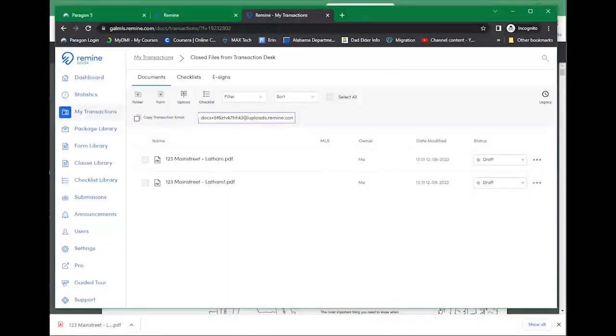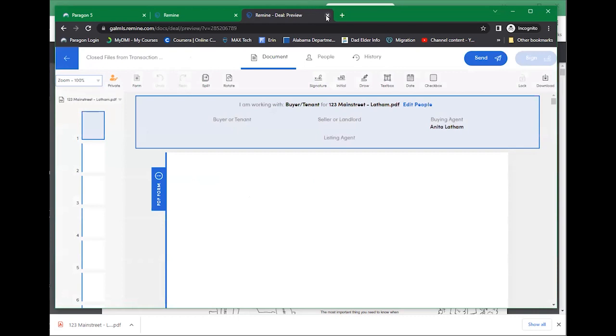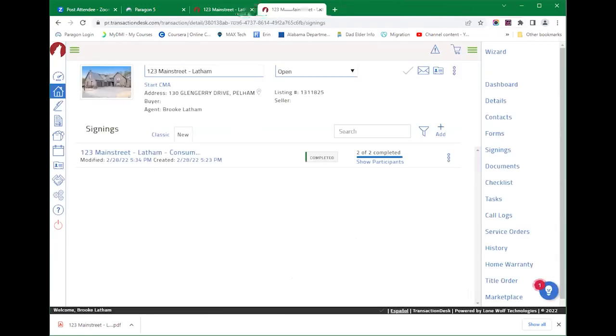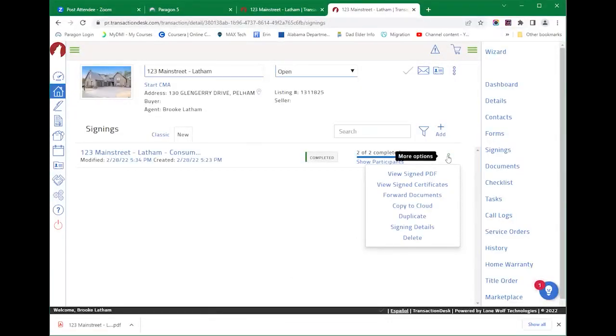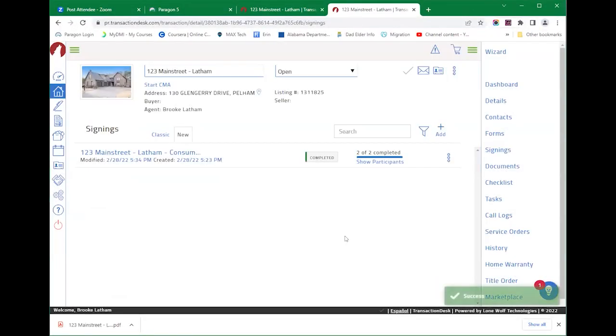If you are super familiar with emailing things, you can always just use the email function, which is actually kind of fun. So let's see if we can make that work. I'm going to highlight it and copy it. I'm going to come back over here to TransactionDesk, and we're going to click here. See where it says Forward Documents? Click on Forward Documents, and I'm going to paste that email address in and click Send.